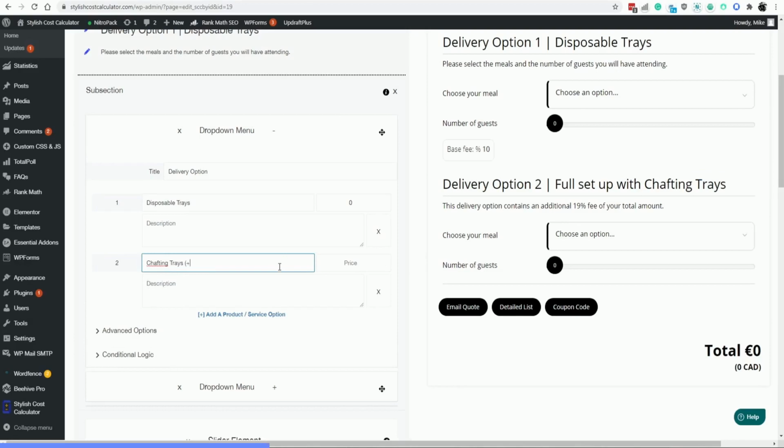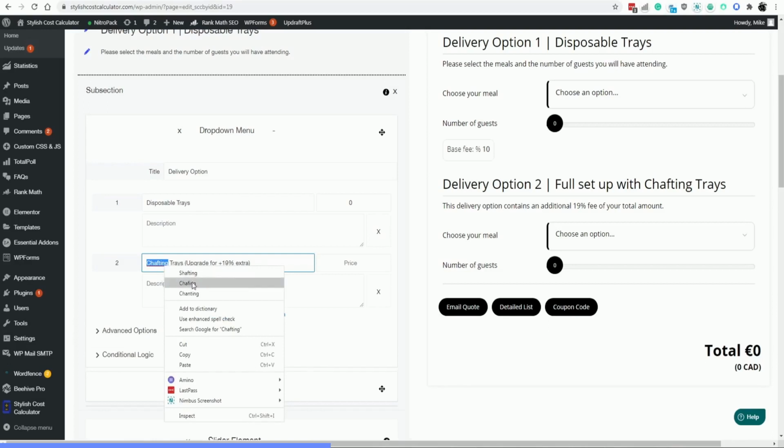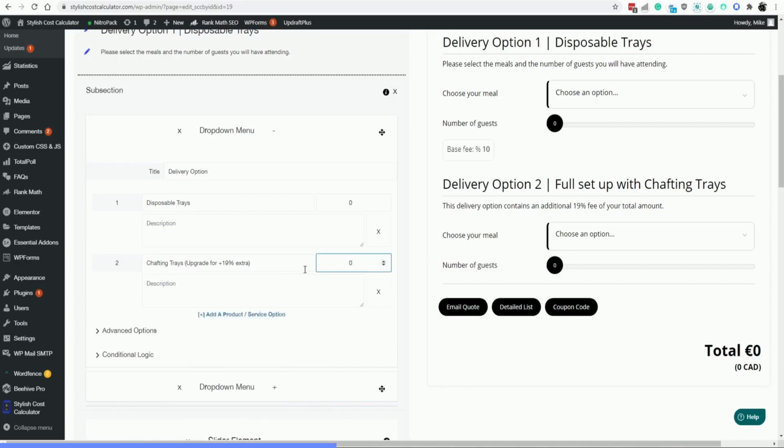We're going to add into the title a plus 19% fee, upgrade for 19% extra. I don't know, you'd have to come up with better terminology. I'm just doing this quickly. So it'll be $0 because we're charging a percentage. We're not charging a dollar amount, and that's the reason why we're doing it this way.